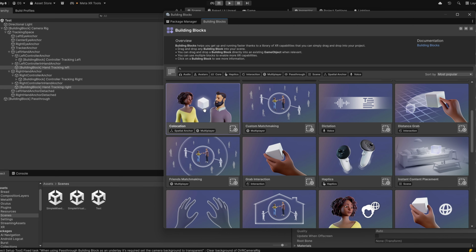Collocation is something similar, but instead of being online, this is local. So if you have multiple players in mixed reality, or probably even virtual reality, the headsets can connect together if they're on the same network, and you can see the same objects in mixed reality that the other person is seeing, and you can kind of share the space and interact with each other.